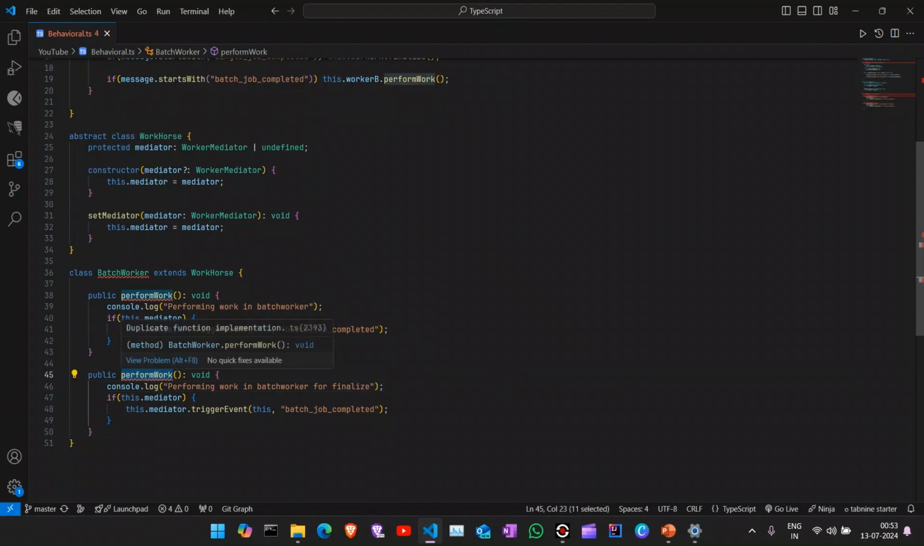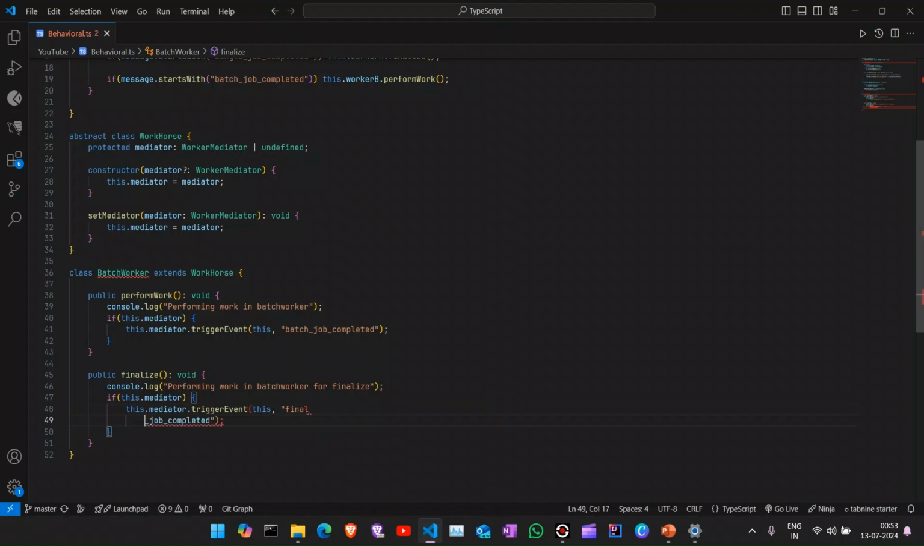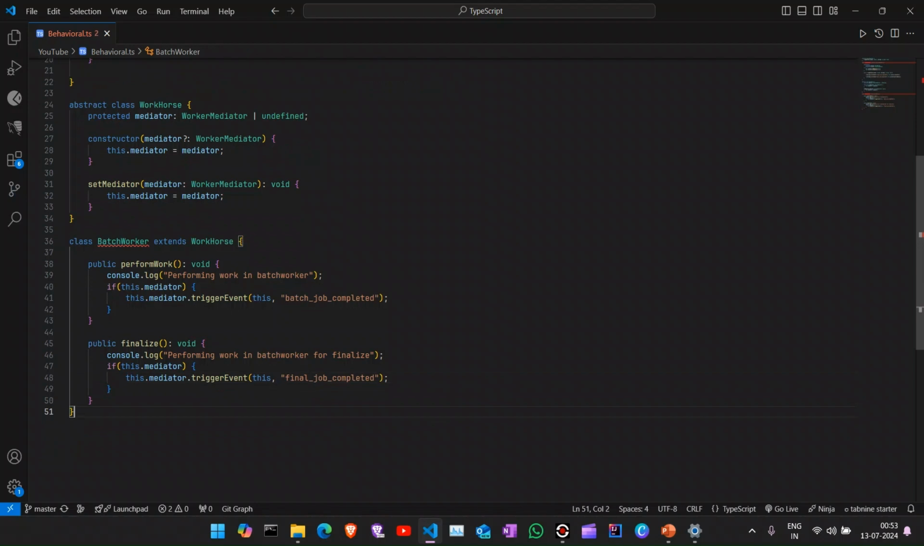Here will be our finalize, and here it will be final job completed. So when the batch job stops, basically. Now will be the single task worker.